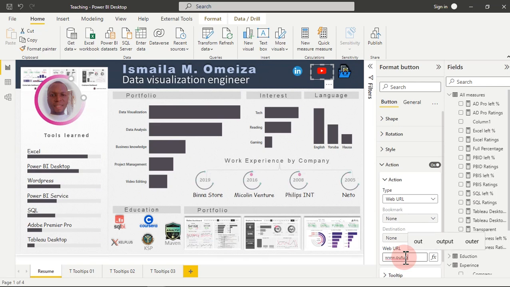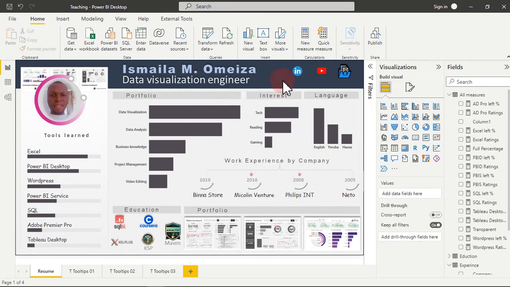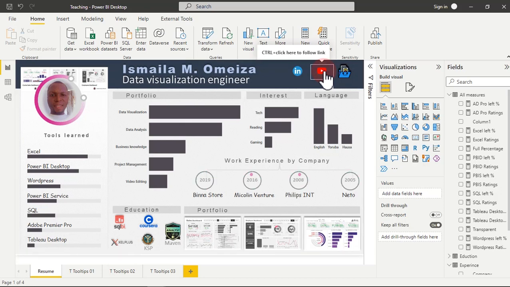So my YouTube channel is www.youtube.com/data with decision. That should take us to our YouTube channel. So hold your Ctrl key and click on it and let's see what it's going to give us.